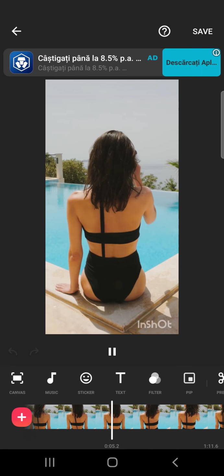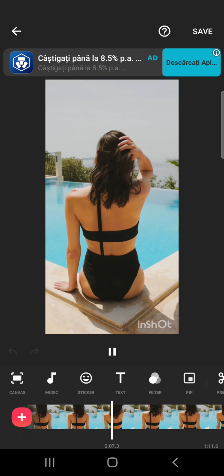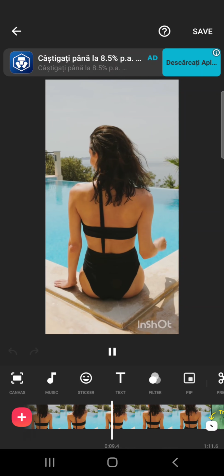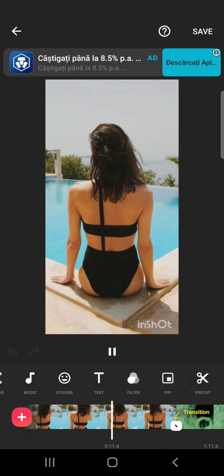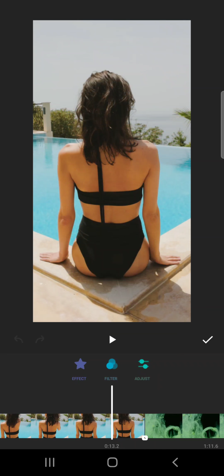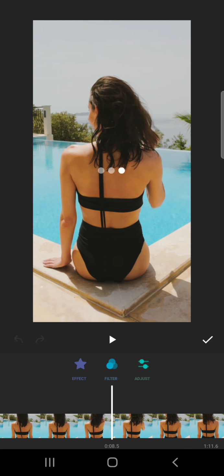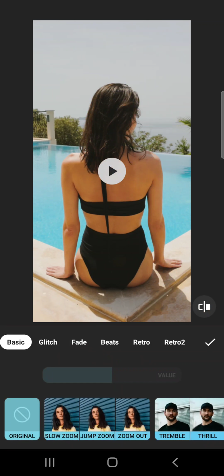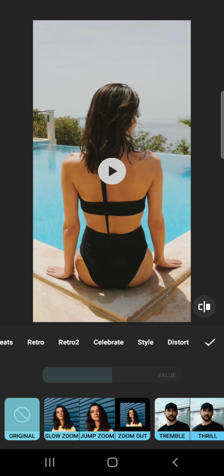First, to add effects to your videos, you have to open your video project in InShot and then go to filters, which is the fifth icon on the list. And when you go to filters, actually you will see three options, not just filters: effects, filters, and adjustments. So to add effects, we have to tap on the effects section, and here you will have more categories that you can choose from.